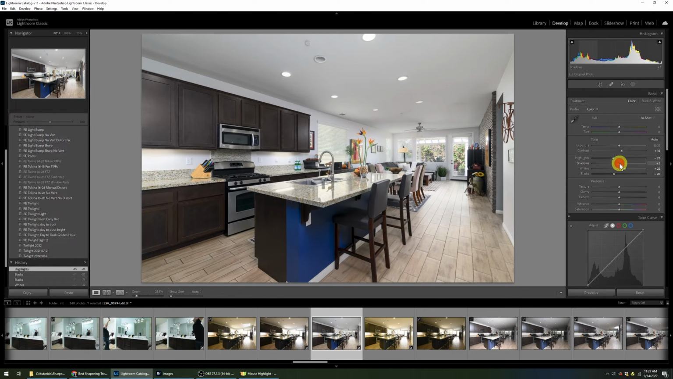Shadows the same way, bring it up the other direction, which adds contrast there, but we don't want to bring out any grain, just a little bit. You don't want to push the shadows too far. Once again, we can see that looks pretty good.